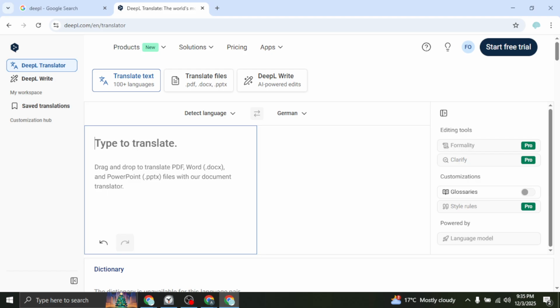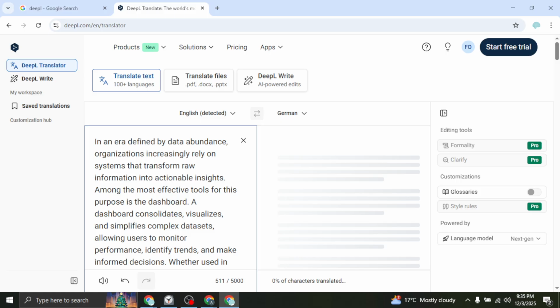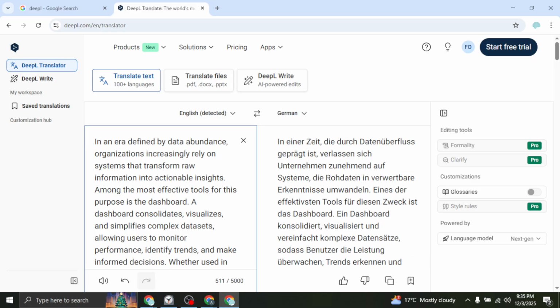Paste your text into the left panel. DeepL can detect the language automatically, but you can also pick the source and target languages manually if you already know them. This gives you a baseline translation before applying your glossary.